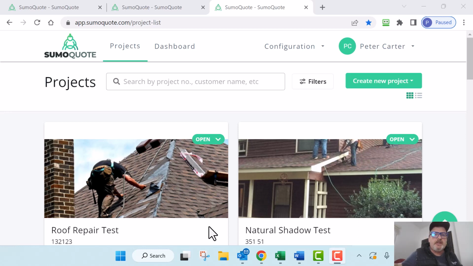But today I want to go over a couple changes for the sales team regarding SumoQuote in general, what the dashboard is going to look like for your projects, and then also Natural Shadow, and then also roof repairs. So let's just get into it. I'll try and be efficient with my time.